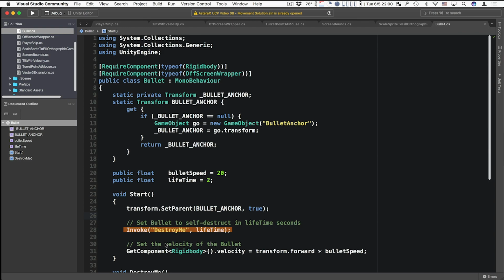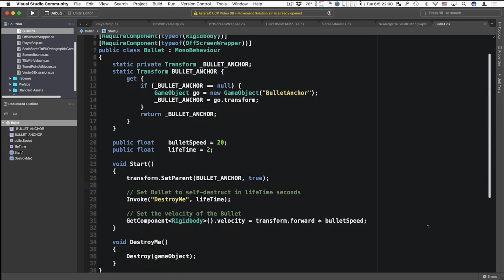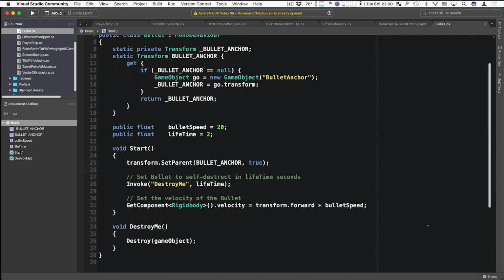Then down here, it invokes the DestroyMe method with a lifetime of 2. That's a public field that you can set, of course, but DestroyMe will be invoked to fire in 2 seconds and just destroy the bullet game object. And then finally, it sets the velocity of the bullet, which takes the bullet speed and multiplies that by its own transform.forward, which we know is pointing at the mouse, and that's how the bullet sets its own speed. So that's it for the bullet and the turret, and I'll see you in the next video.